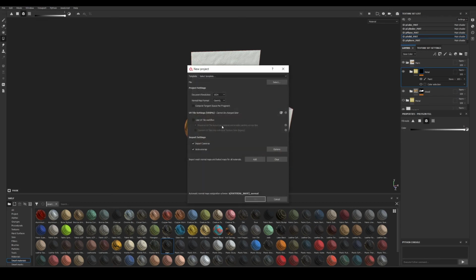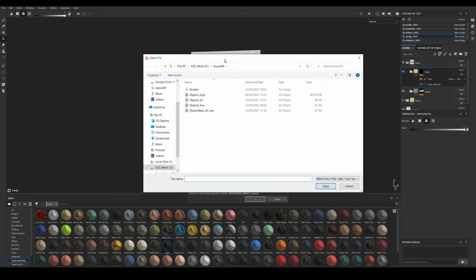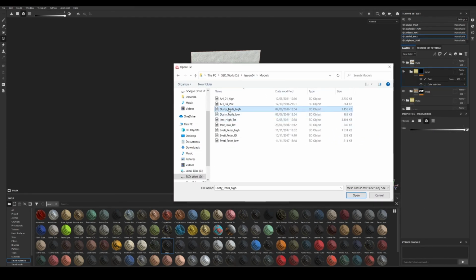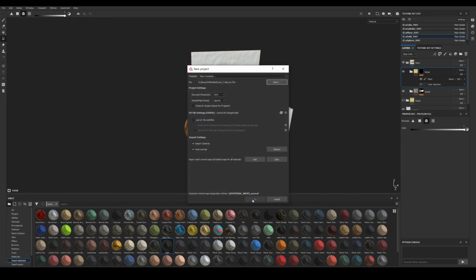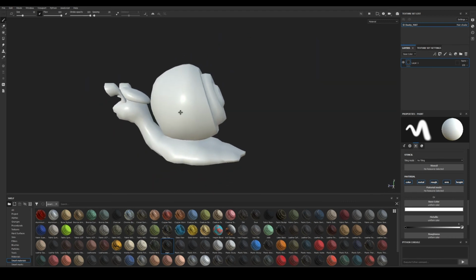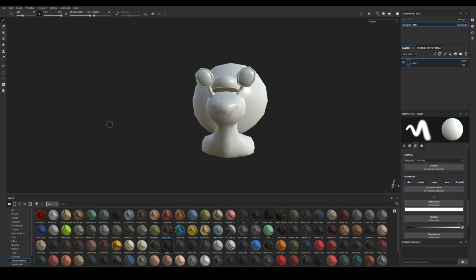Okay, so the same process. New, we select model. Now you can see in lesson 4 you have a folder which is models. And here you have some models that you can use later on at home. This is from our older project. So let's just choose one of them, so we can play around a little bit more in the little time that we still have left. Okay, so this is from an unpublished snail game. So we have Mr. Dusty Trails.